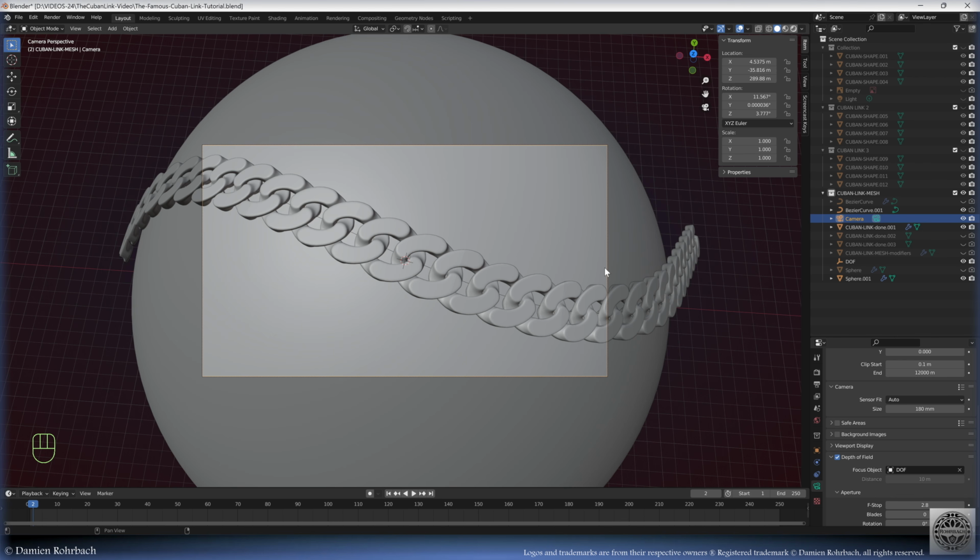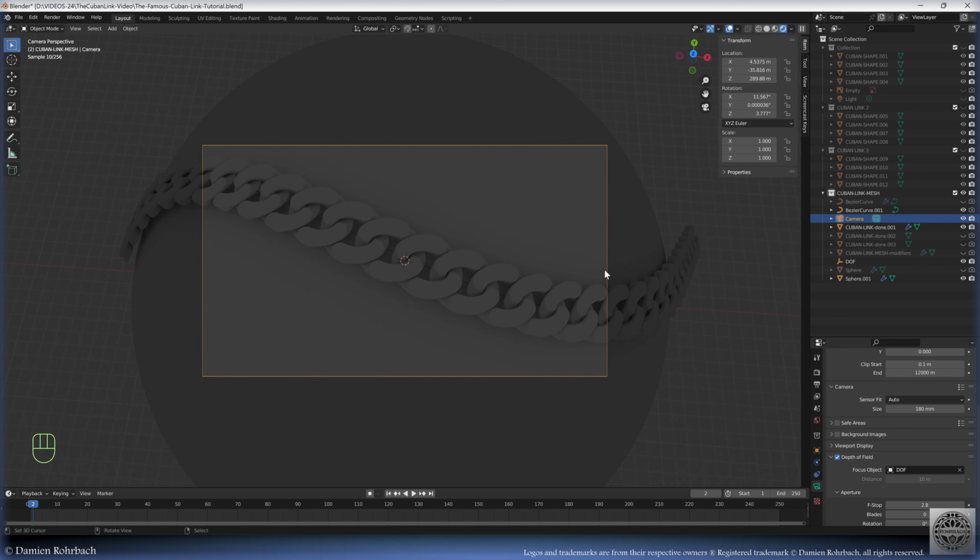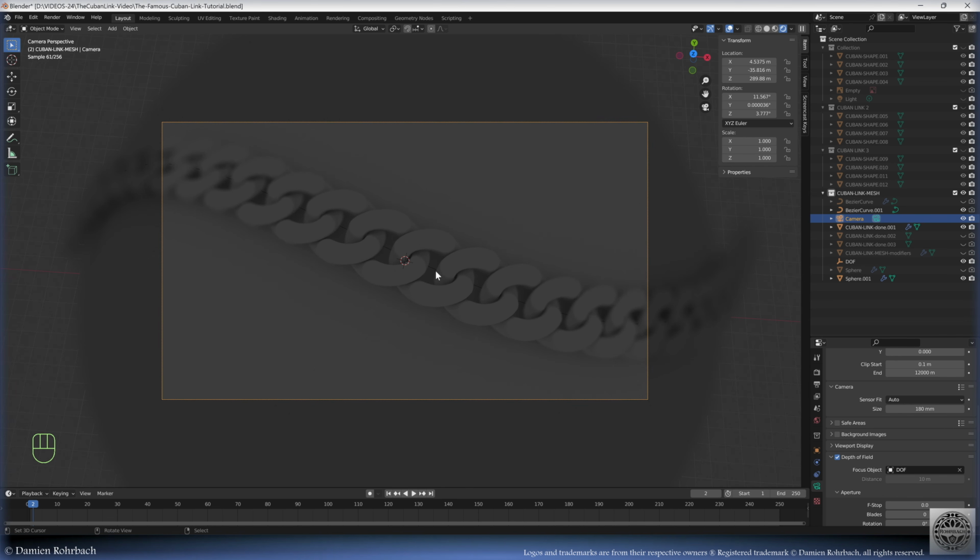Let's turn on the render preview even if we don't have any light nor lighting in the scene. Let's find the f-stop, something very low like this. Looks really nice because we have the focus at the center and the links on the sides are already blurry, giving a very nice depth impression to our render.